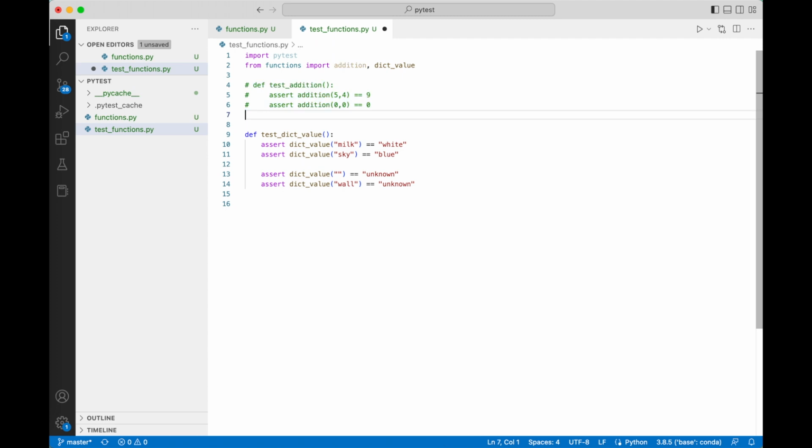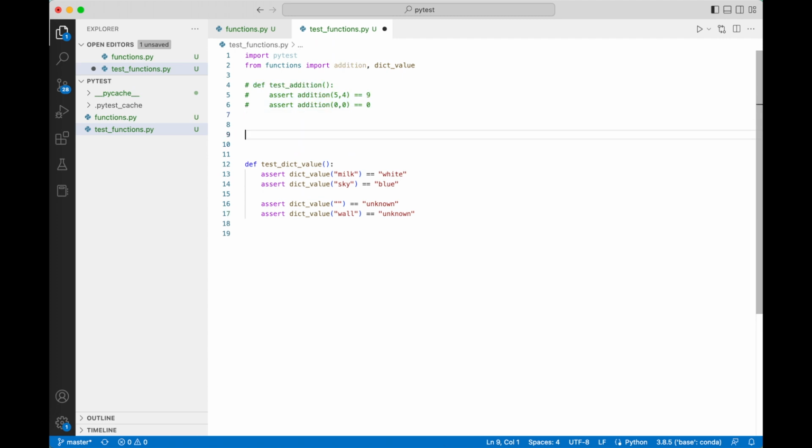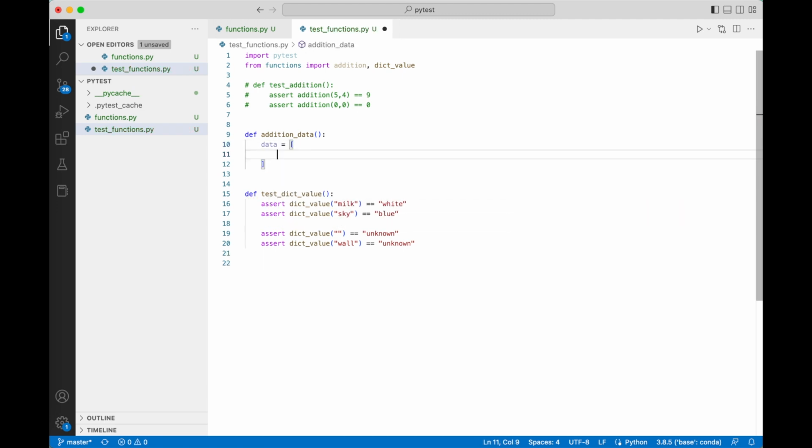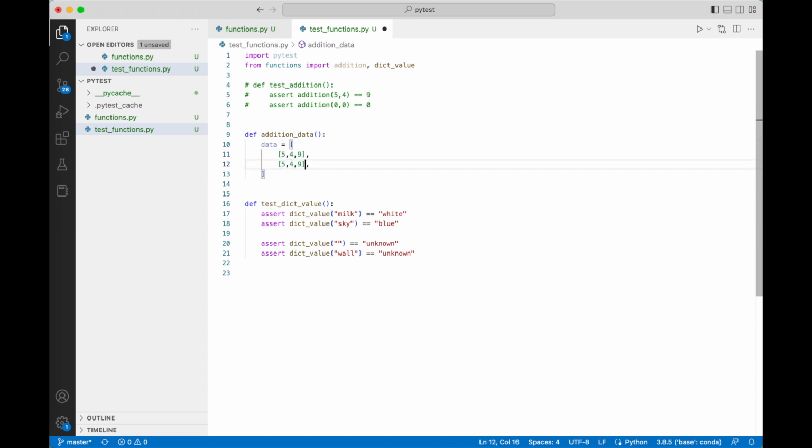So let me comment it and generate the data to test the addition function through a test fixture. What I will do is write a new function, let me call it addition data. This will return certain data for my addition function. Let me define an array, and this array will have various different values that I want to check. So 5, 4, 9, similar to what we have above, 0, 0, 0.